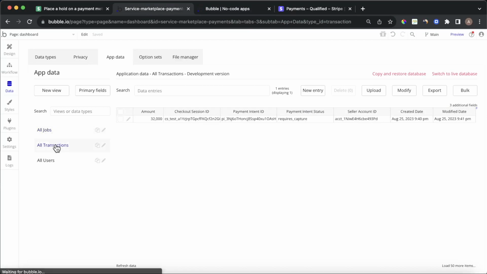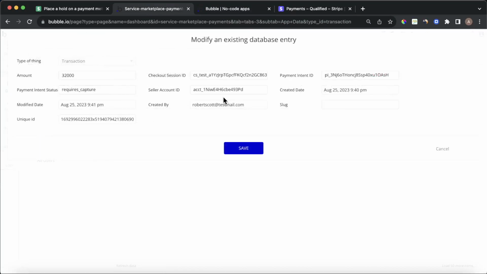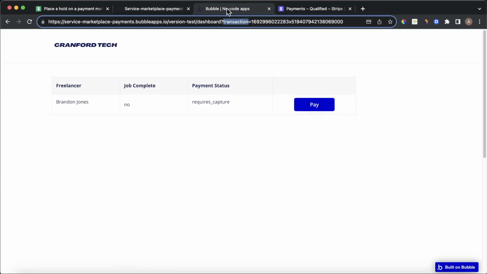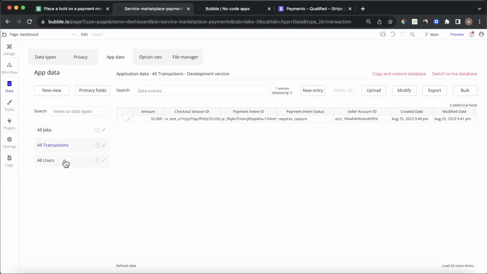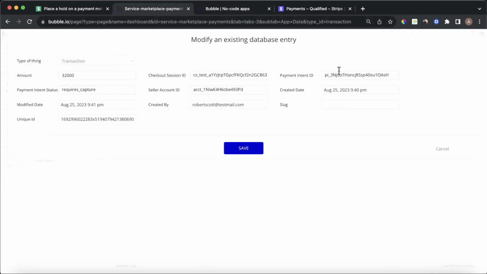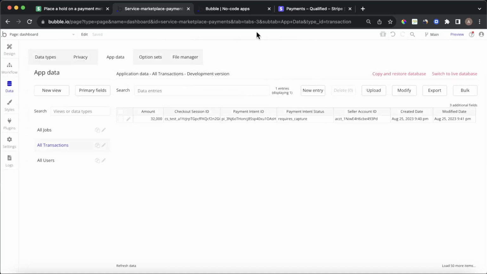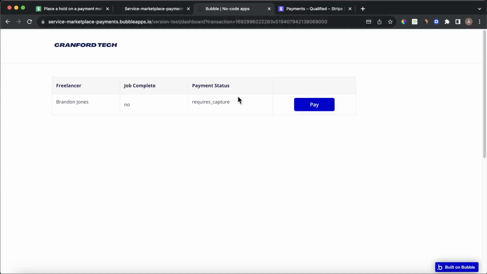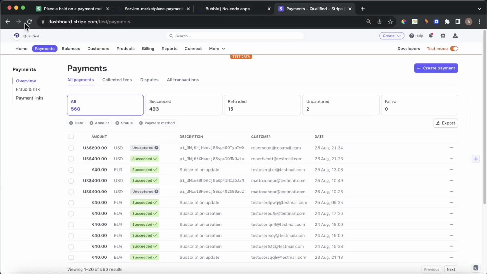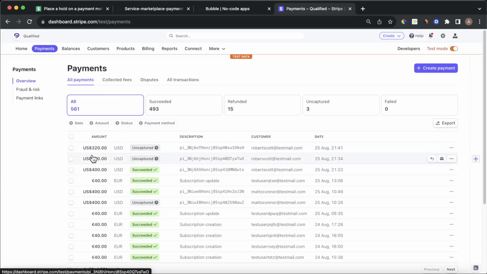And if we go into our database and look at transactions, look at the unique ID, you'll see here it ends in 9,000. So that's how that works. And then because we have this in the URL, we're updating the payment intent ID, which we can see in the transactions, which in turn is updating the payment intent status. And we can see at the moment that this requires capture. And we can also see this in our dashboard. If we refresh our payments tab, you'll see here, the most recent payment of $320, it's uncaptured.